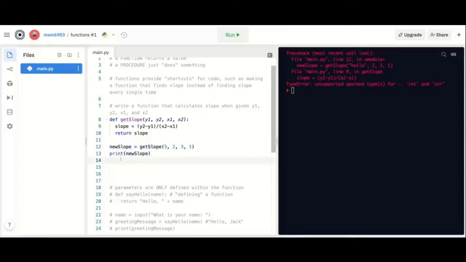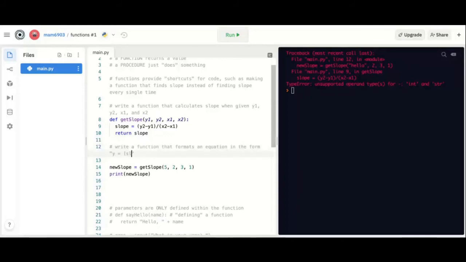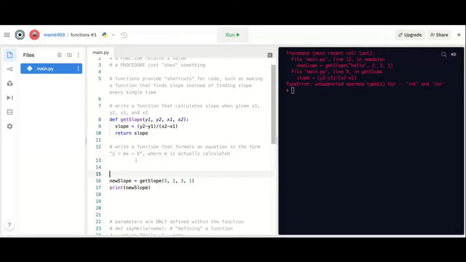Yeah, okay, if you have a slope of a line, you can do y equals the slope x plus b, I guess. You can format it like that. Let's do that. Write a function that formats an equation in the form y equals mx plus b, where m is actually calculated. Okay, so we have to figure out this now.